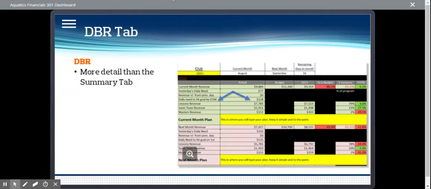The Daily Business Review shows a bit more detail on one page than the Summary tab, but also allows you to type in a plan and share it with your GM, area lead, and regional manager.